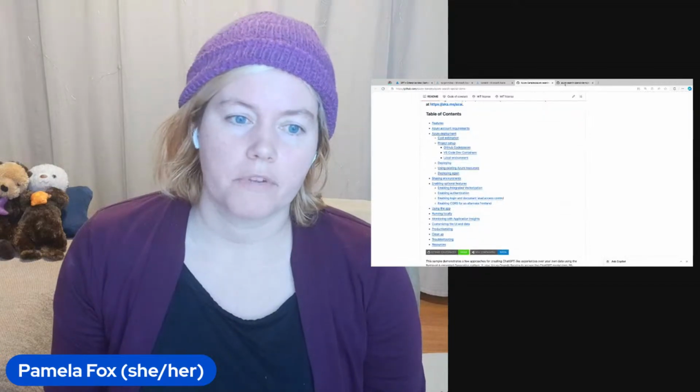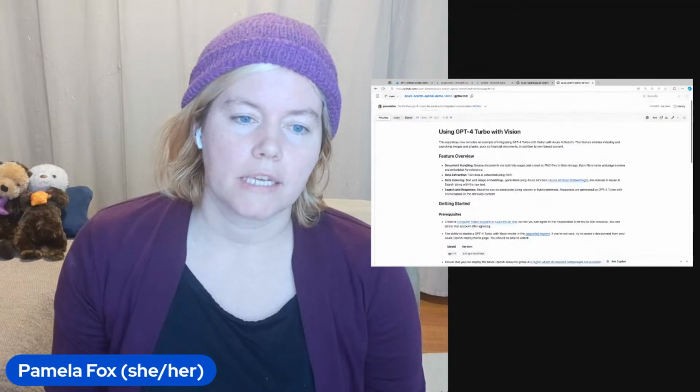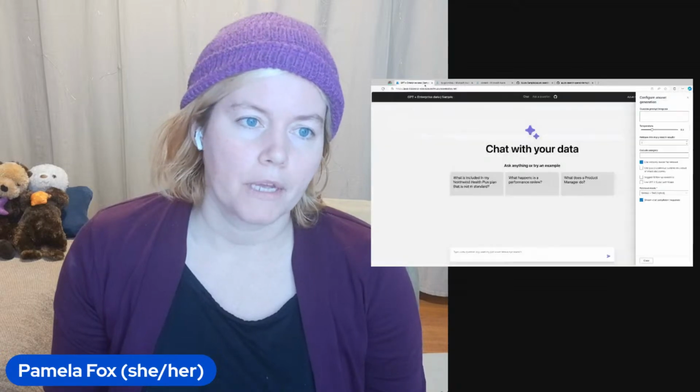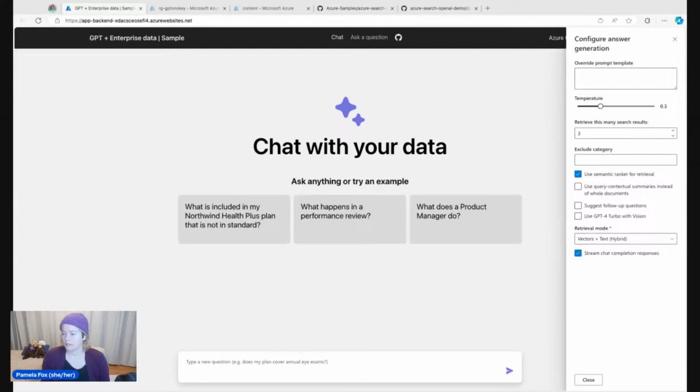And GPT-4-Vision is a special feature. In order to enable it, there is a guide here about how to enable it when you deploy this repo. So here is a version that has it enabled. And we know it's enabled because on the side in the developer settings, we can see that there's this option to use GPT-4 Turbo with Vision. So I'm going to turn that on.